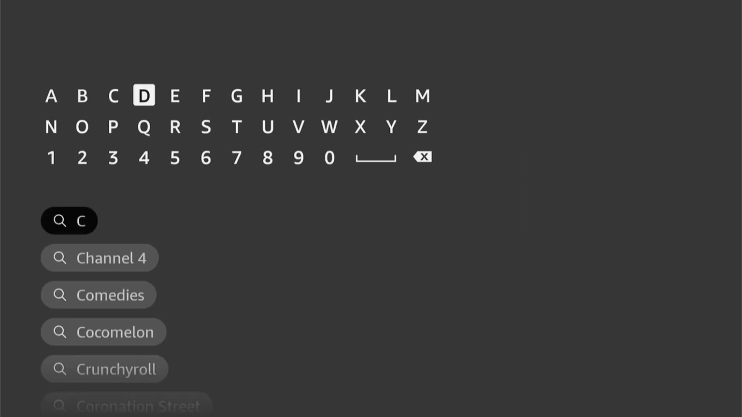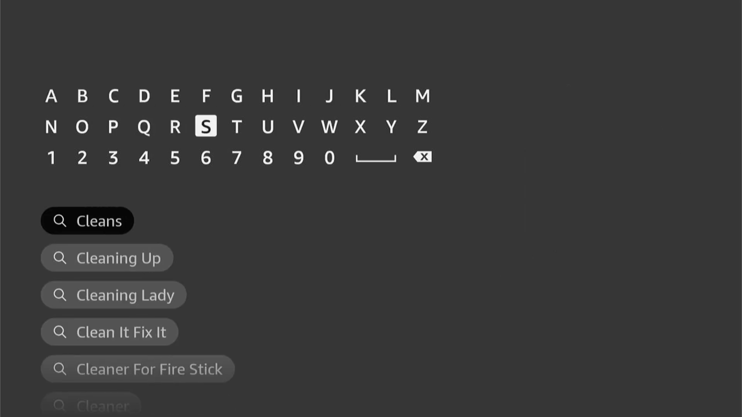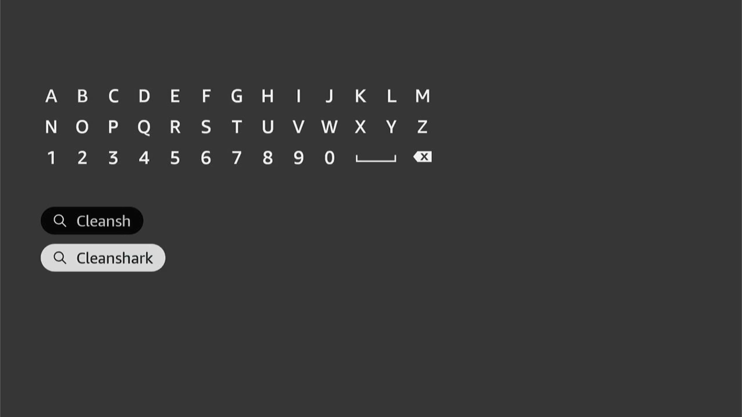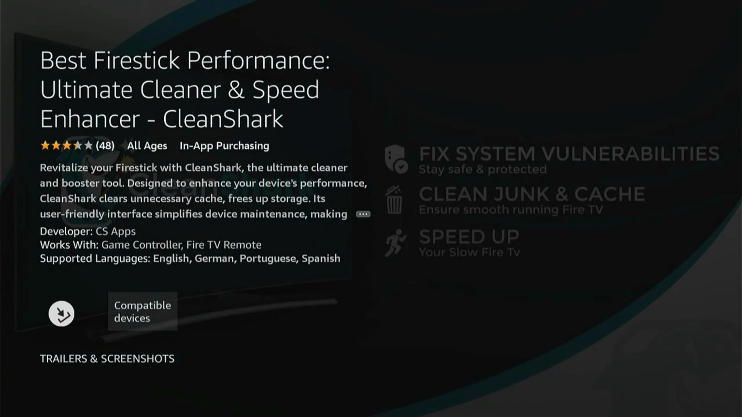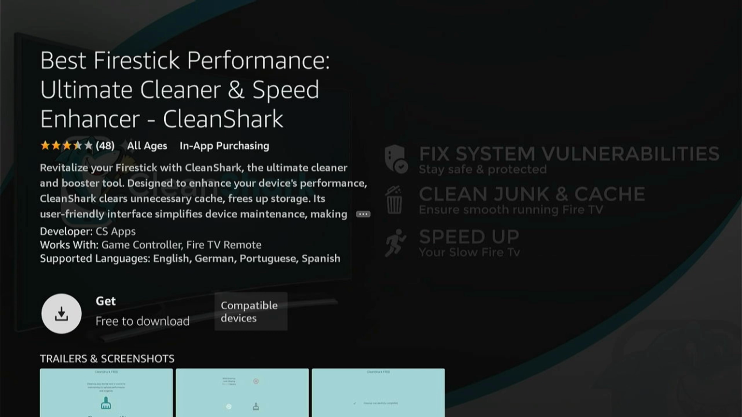If your Firestick has started to run slow, the first thing to do is head to the search box to search for an application that is going to help you speed up your Firestick. And you want to search for Clean Shark. It should auto-populate once you've written Clean S. And we can come down here and select it. And here it is, Clean Shark.